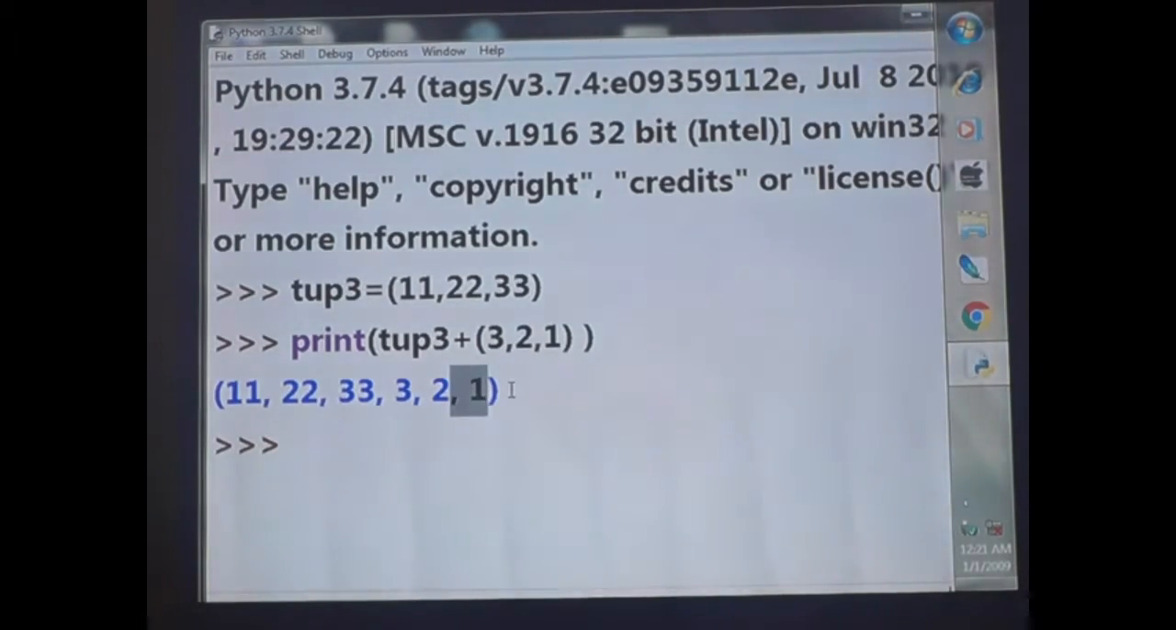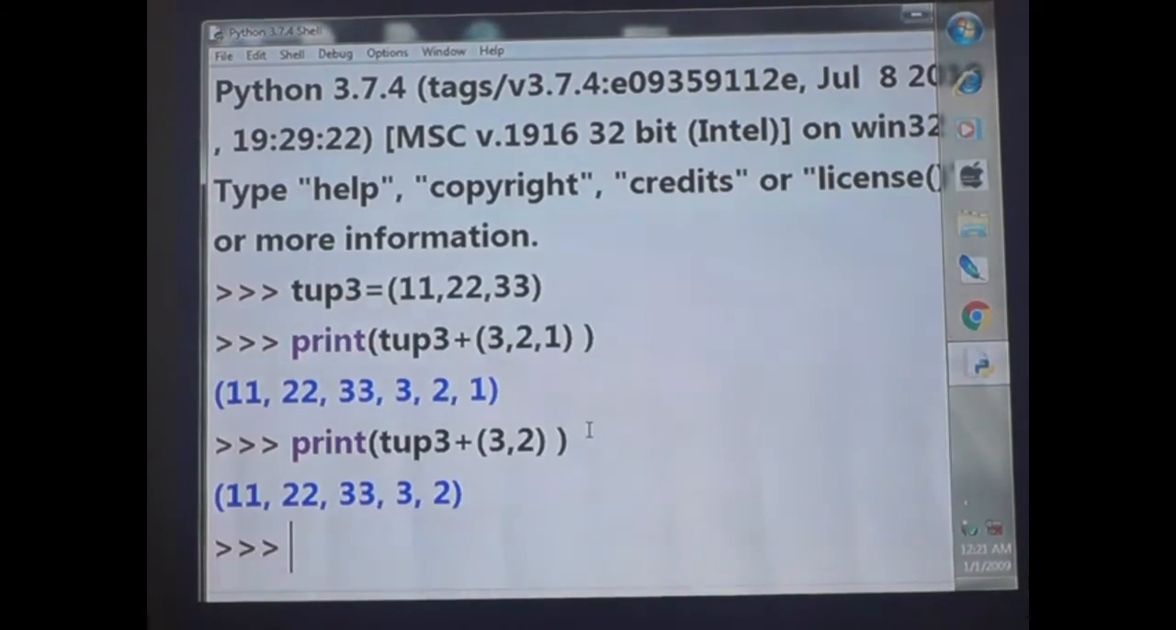Understand? Okay. Suppose I give print tup3 plus 3, 2. This is also a tuple, and of course the rounded brackets are there, no? So this is also a tuple. If I give enter, no error. So 11, 22, 33 is this tuple 3, and 3, 2 is this tuple. So both can be added, no problem.